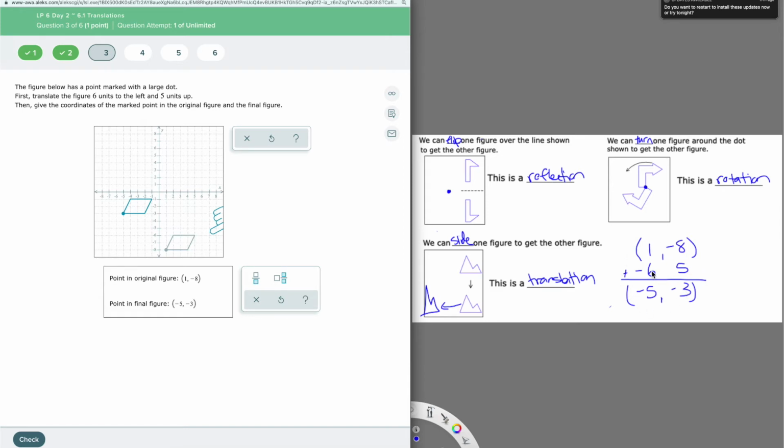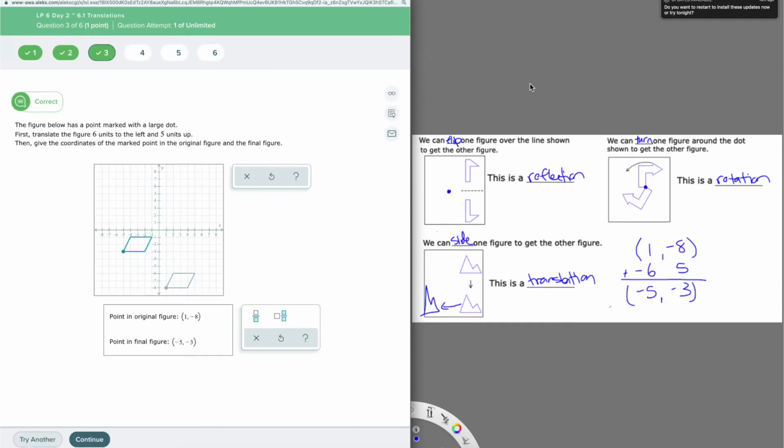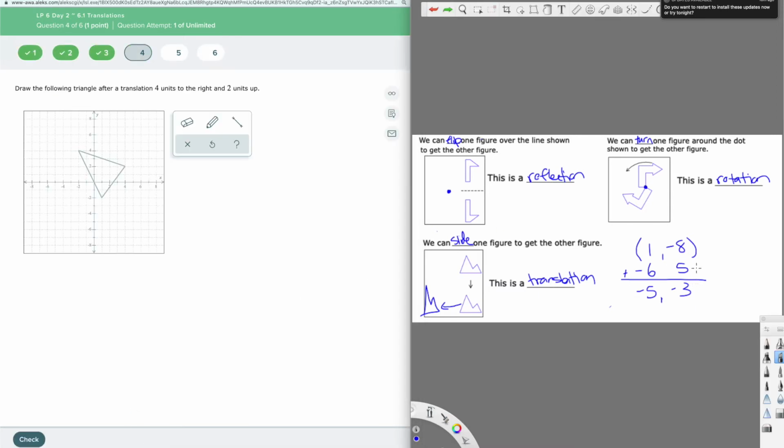So remember, left and right, that affects the x coordinate. Up and down, that's going to affect the y coordinate. All right, so let's go ahead and click check and keep moving here. So the next one, we're going to translate an entire polygon. Sorry, undoing. I just want to leave these guys here so we can continue to see that notes page. So it says, draw the following triangle after a translation, 4 units to the right and 2 units up.